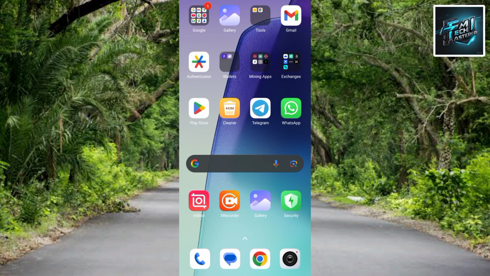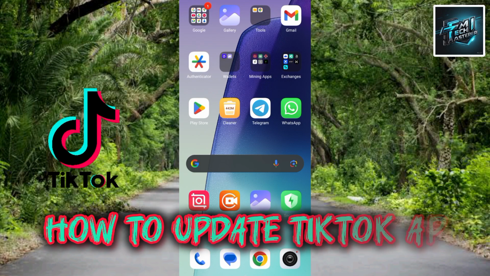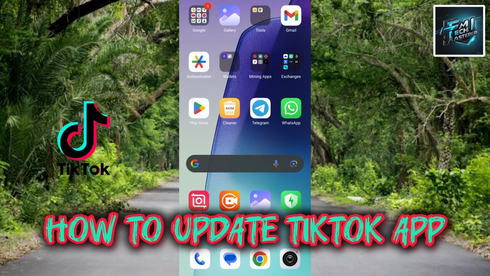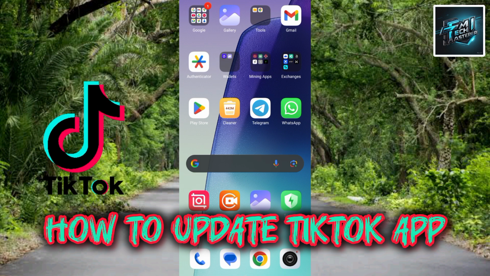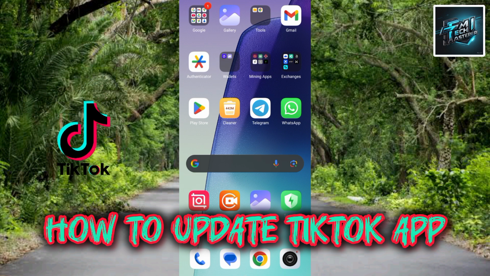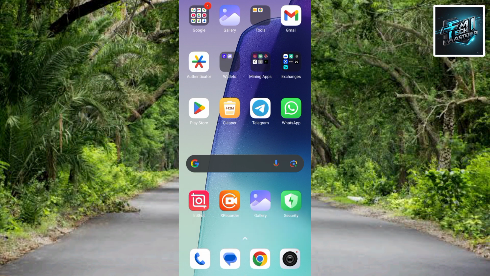Hi guys, in this video I'm going to show you how you can update your TikTok app on your mobile device. The first step you have to take is to go over to your Play Store or your App Store. If you're using an Android device, just go over to your Play Store, while if you're using an iOS on iPhone, then you have to go over to your App Store.